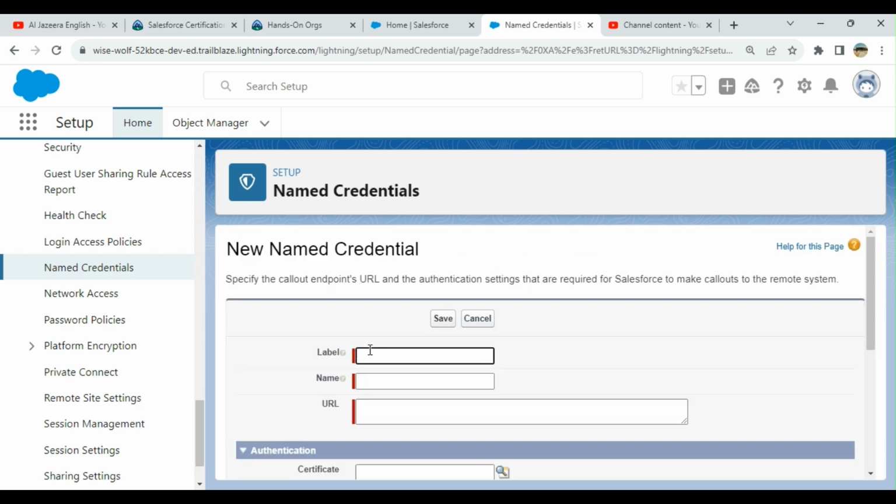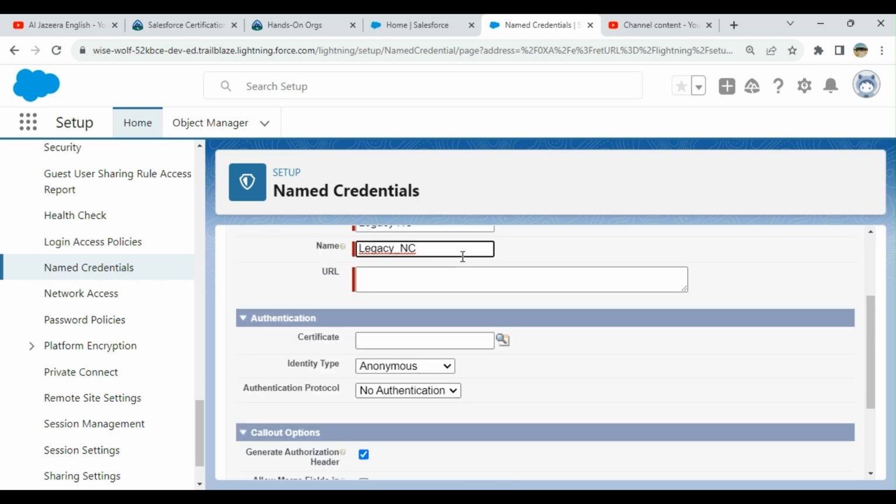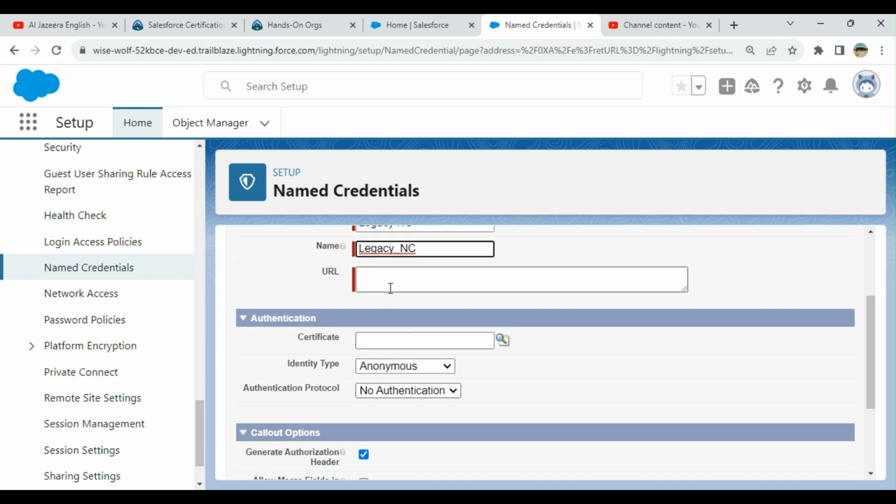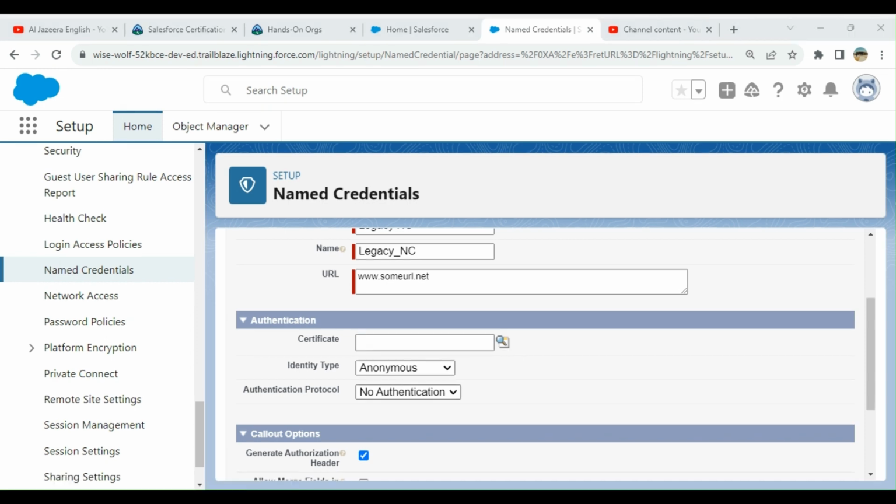You can enter a legacy name credential. By default it fills the spaces with underscore. URL www.someurl.net. Certificates, I don't have certificates here. This is a new developer sandbox.